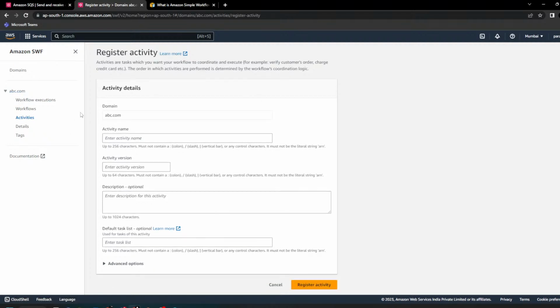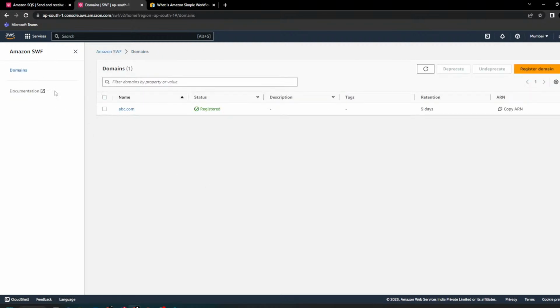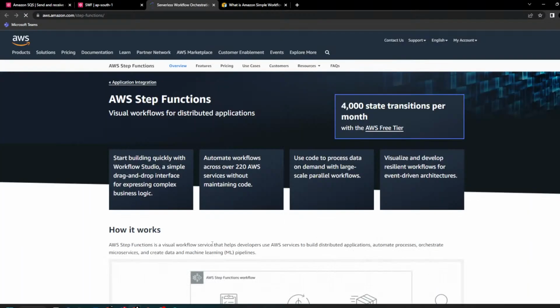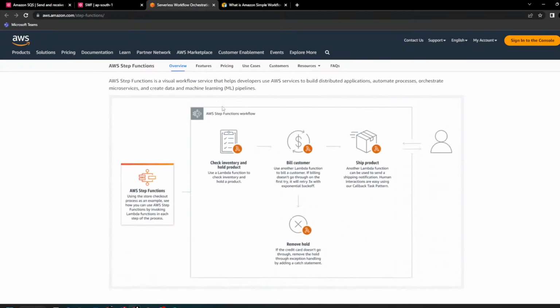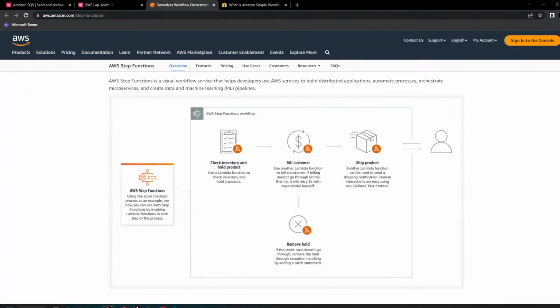Okay, so even I have tried, because in industry it is not that much used nowadays. People are using this service called SQS. So step function. So step function is another service. It is an orchestration service. So this is how the step function works. Task 1, task 2, task 3, task 4. So let me check if I have a diagram available for the step function which I have created.